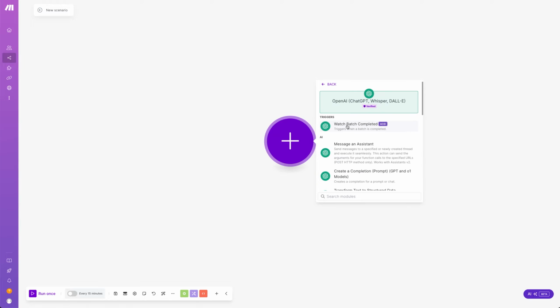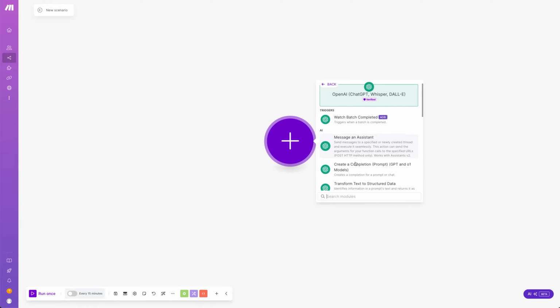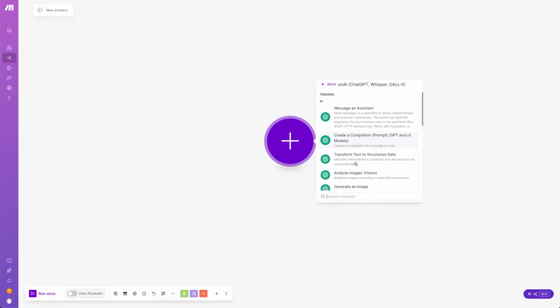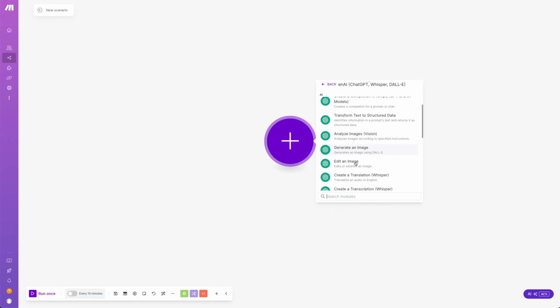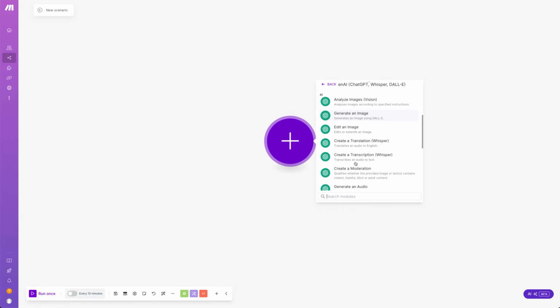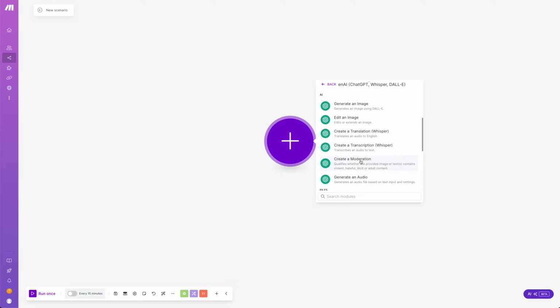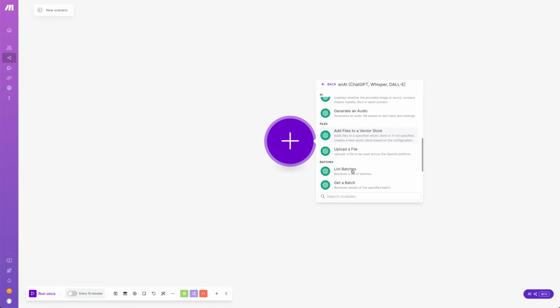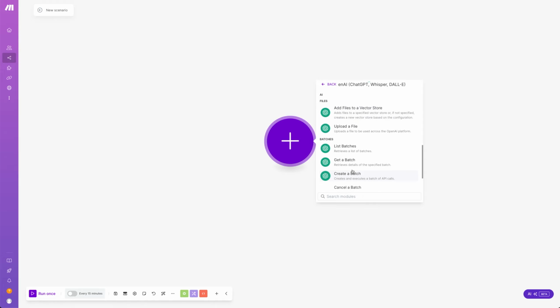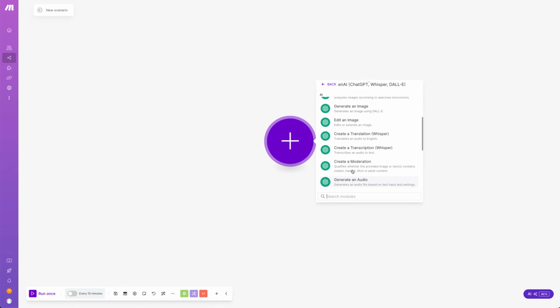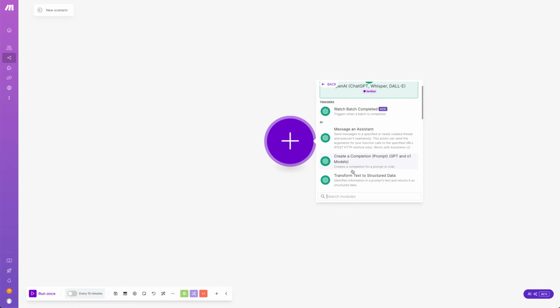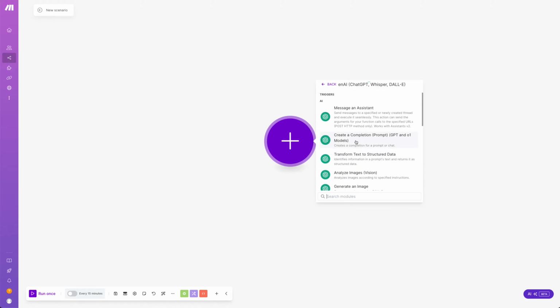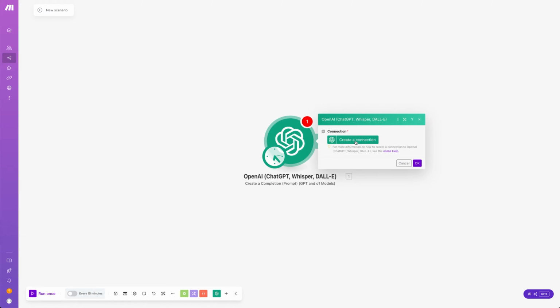So we're going to go ahead and click that one right here. And as you can see, you're prompted with a list of all the different functionalities that you can connect with OpenAI. There's generating audio, create a transcription, just all these different functionalities that you get directly with utilizing OpenAI. What we're mainly interested in is this create a completion prompt. So we're going to go ahead and click that.